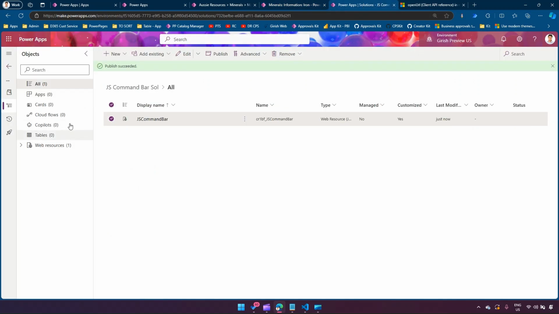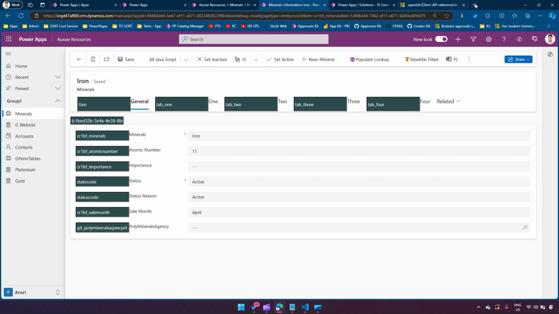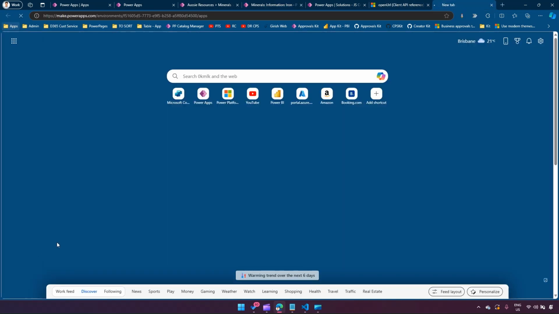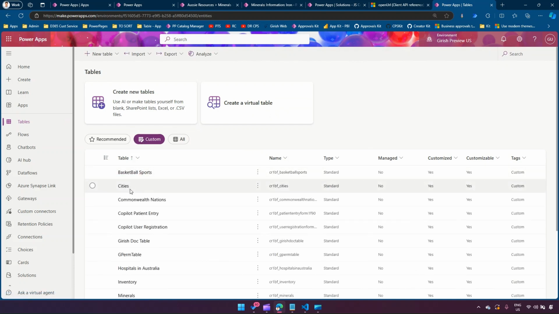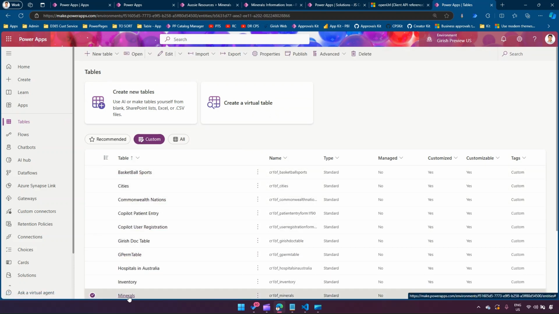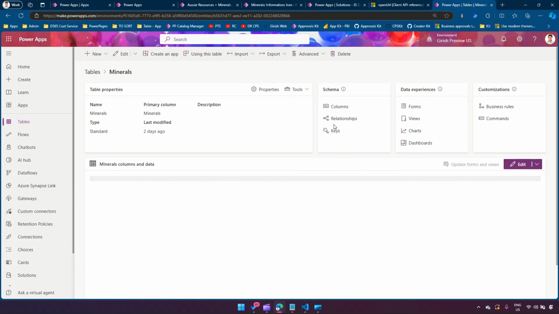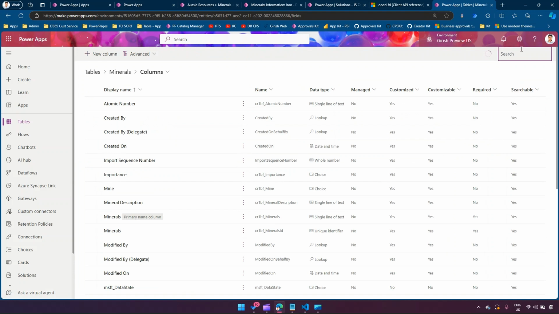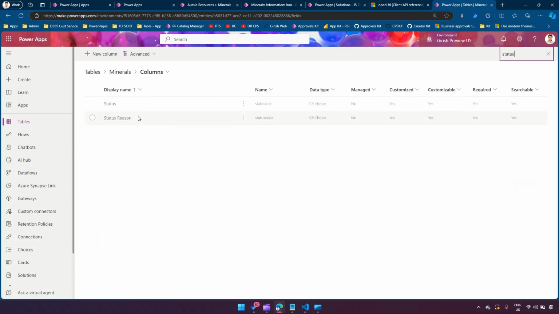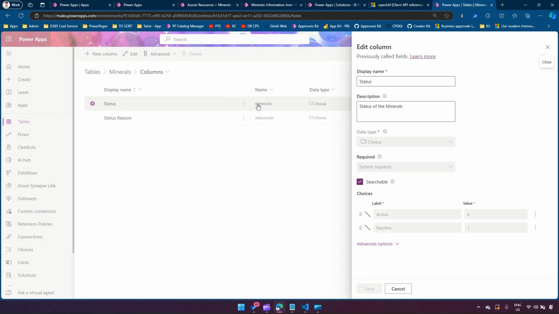I'll just show you where it is. I'll open it in a new window, and open the table. The table name is minerals. It's a custom table. Here we'll go to the column, and the column name was status. If you see the status column, the internal name is state code, and the values are active and inactive, but the underlying values are 0 and 1.